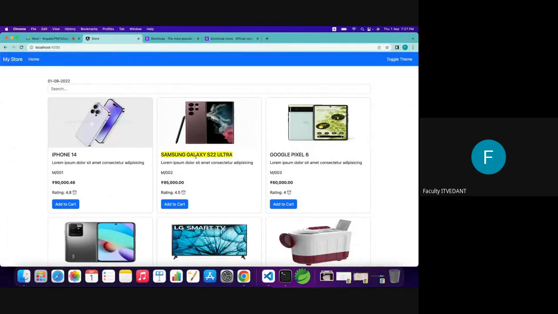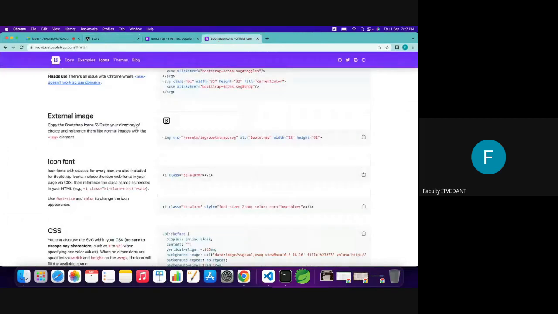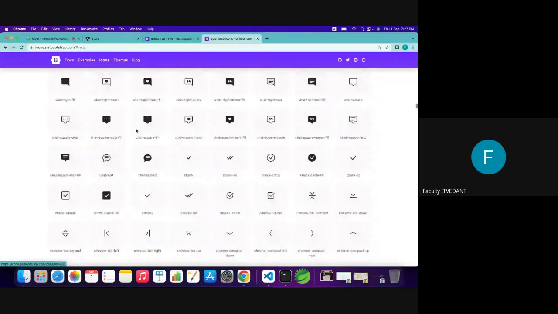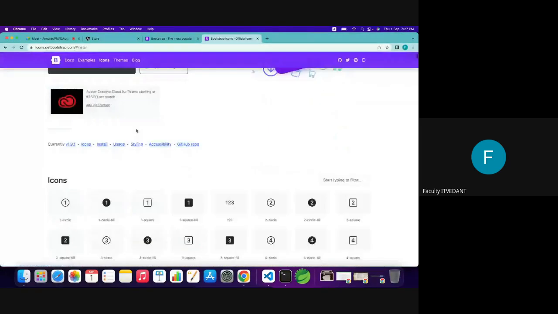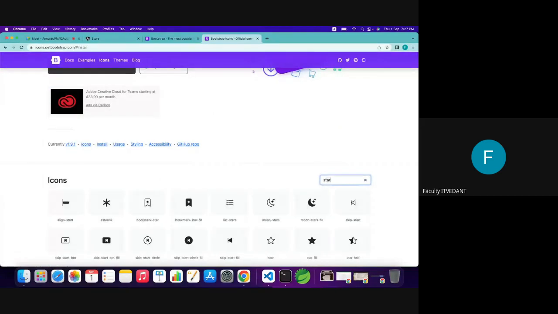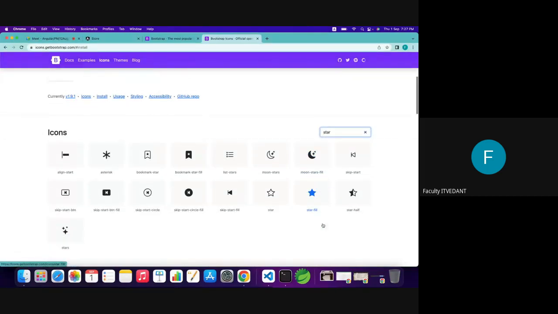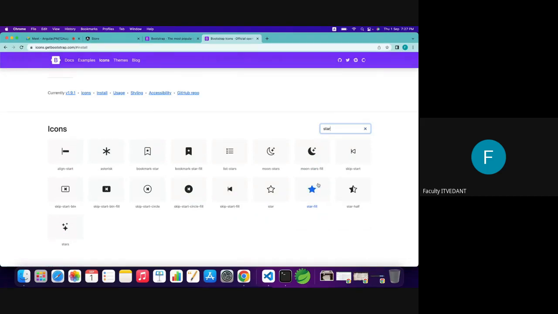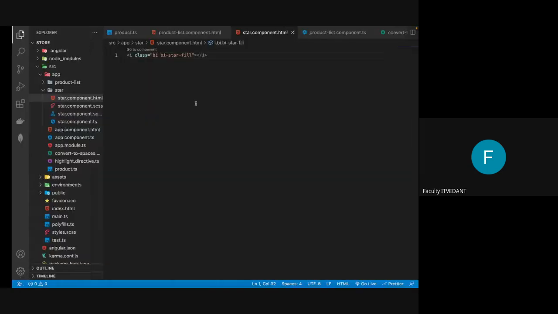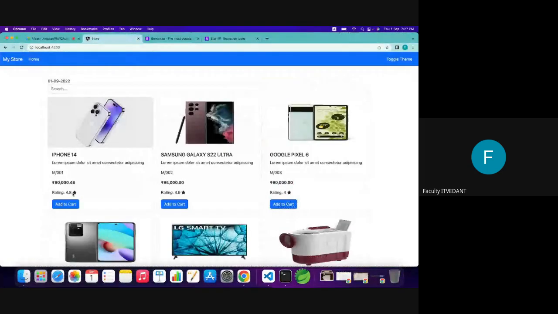Okay, now I will use the star icon. You will have a star icon. I'll search for it. At the top, type here star. Okay, yeah, we have this icon. I will use the star-fill icon. To use this, I need to use this HTML. Copy paste. So here you will see the star icon.